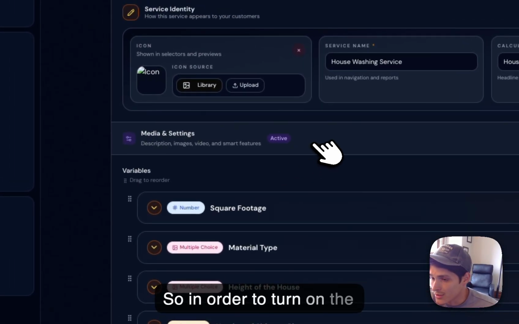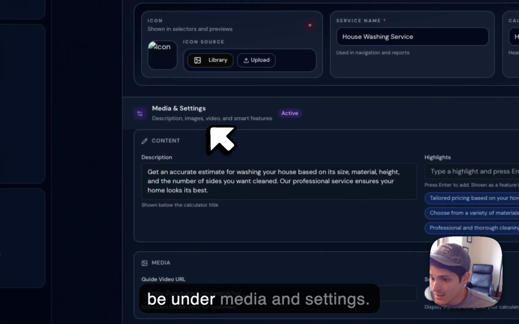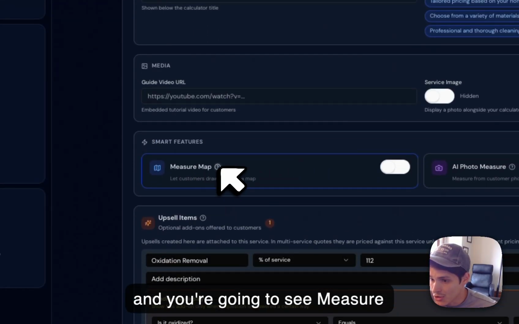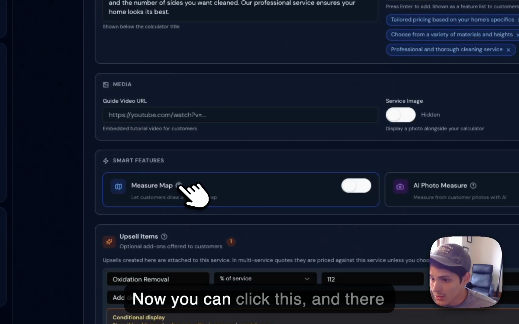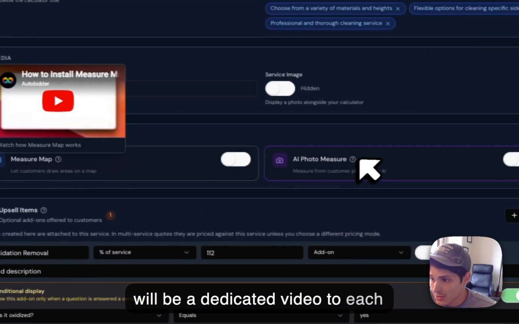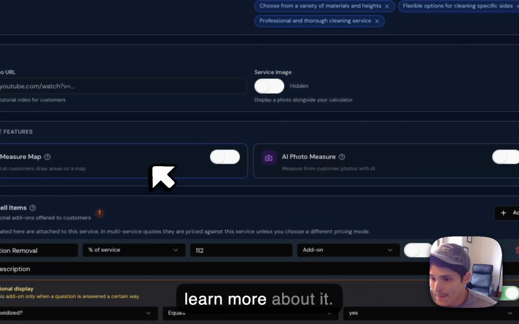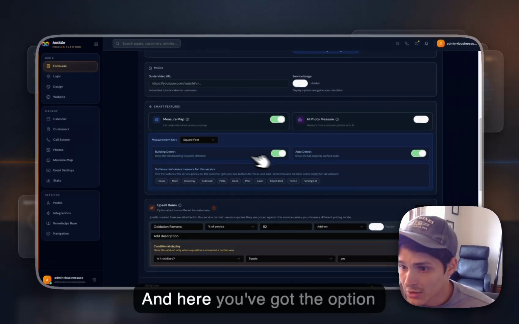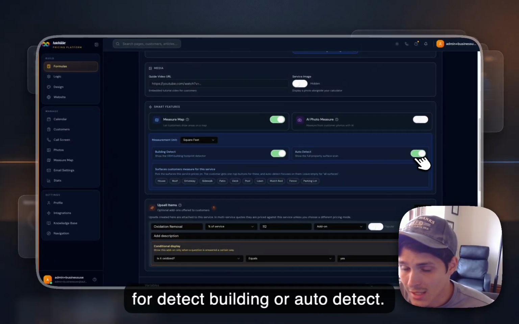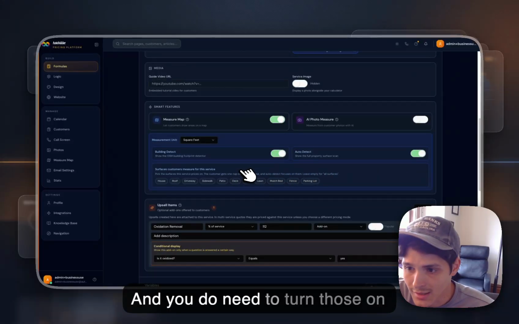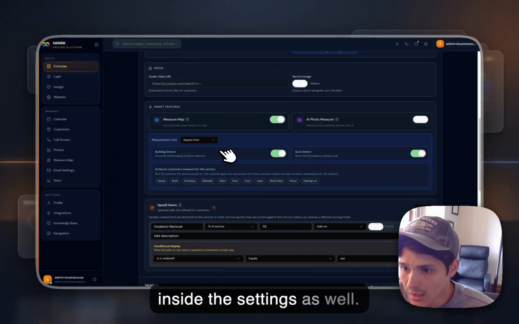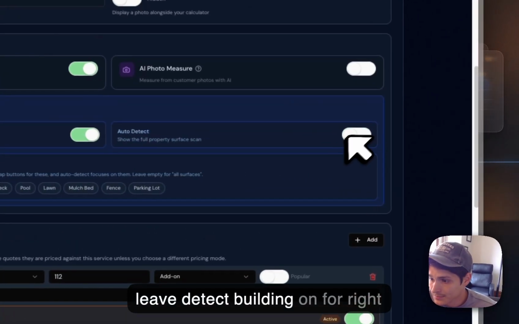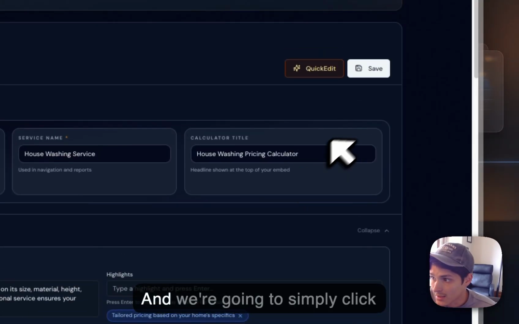So in order to turn on the measurement tool, it's going to be under media and settings. You're going to scroll down to where it says Smart Features, and you're going to see Measure Map. Now, you can click this, and there'll be a dedicated video to each of these options, so you can learn more about it. But in this case, let's toggle on Measure Map. And here you've got the option for Detect Building or Auto Detect. You can turn those on, and you do need to turn those on inside the settings as well. But let's go ahead and say we'll leave Detect Building on for right now. And we're going to simply click Save.